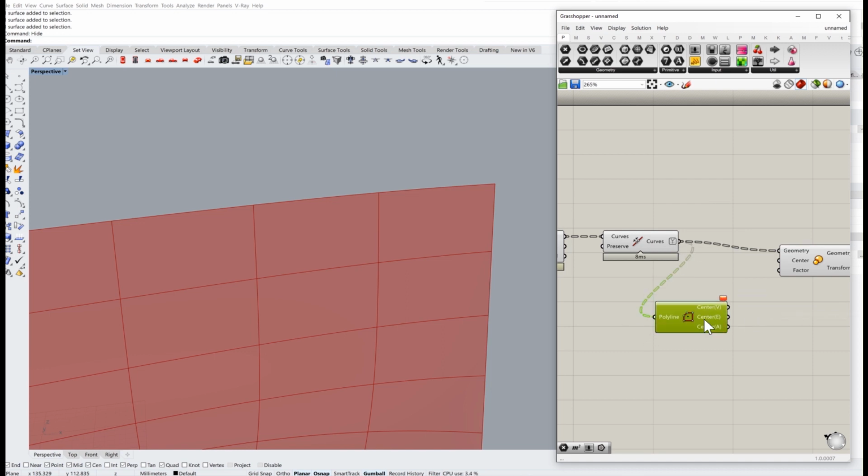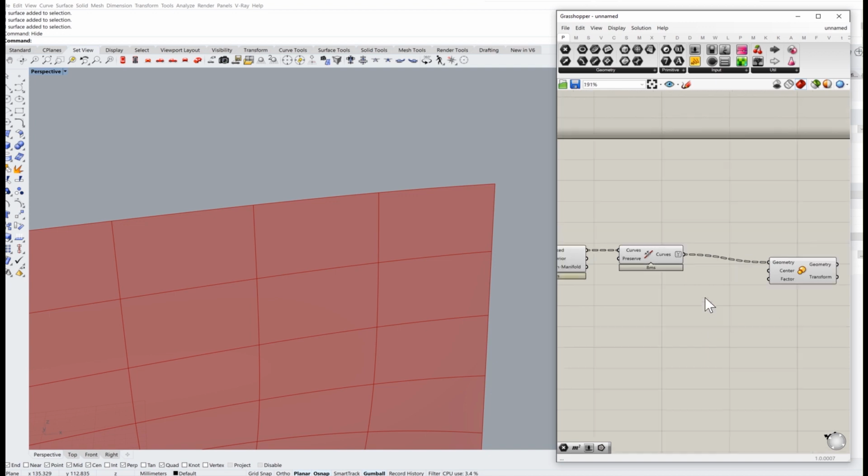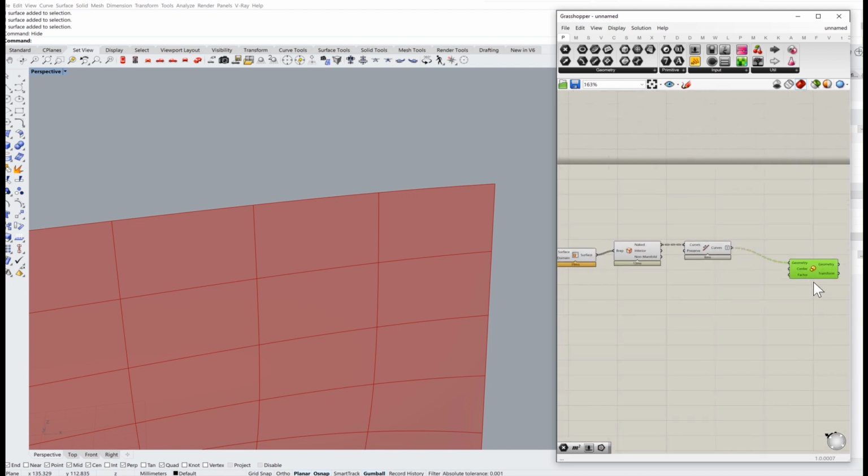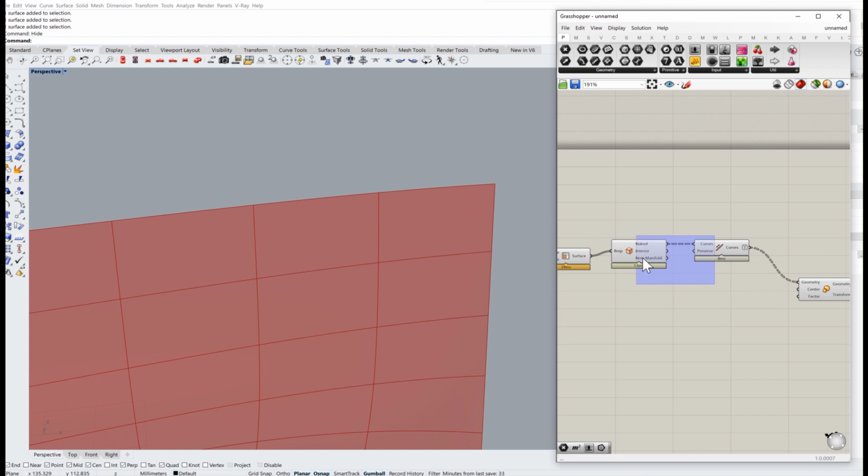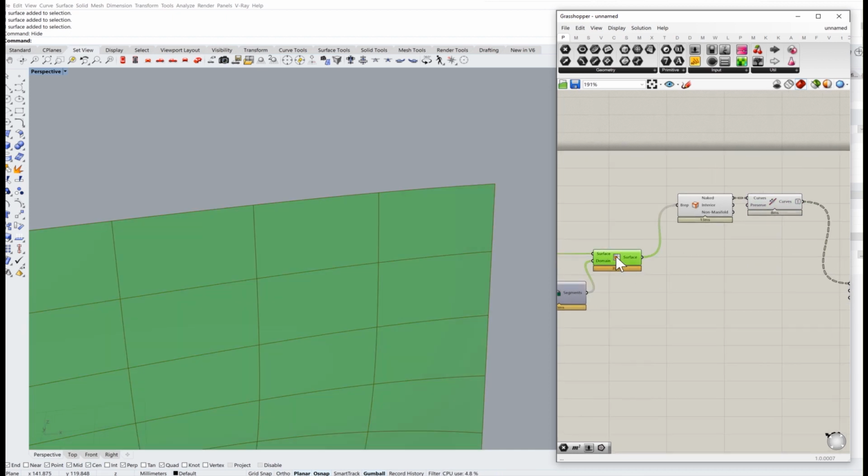Cannot convert input curve to polyline. That's cool. Okay, so we need to get the... Oh, this is actually going to be a good example. We need to get the center points in another way, right? Not from the curves here, but rather from these surfaces.